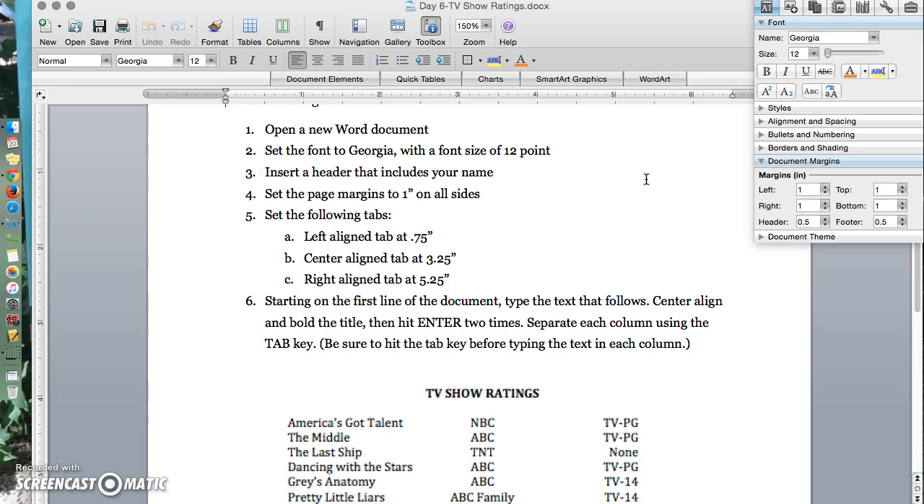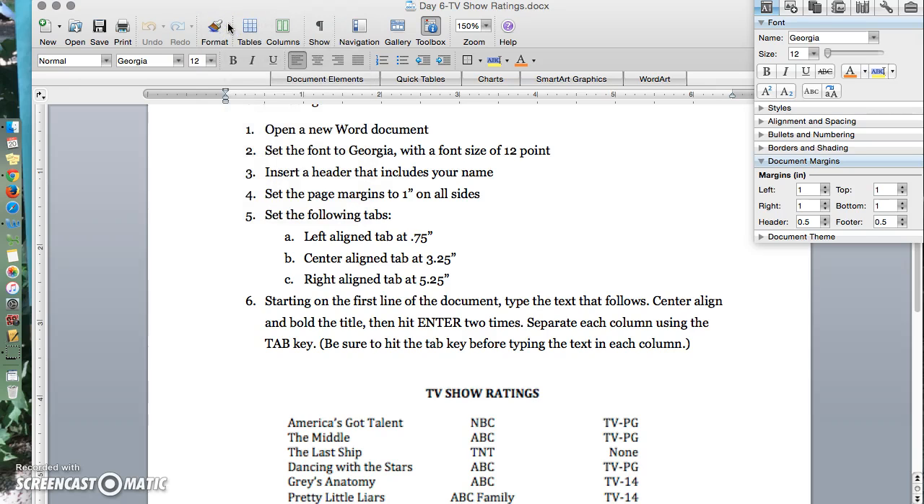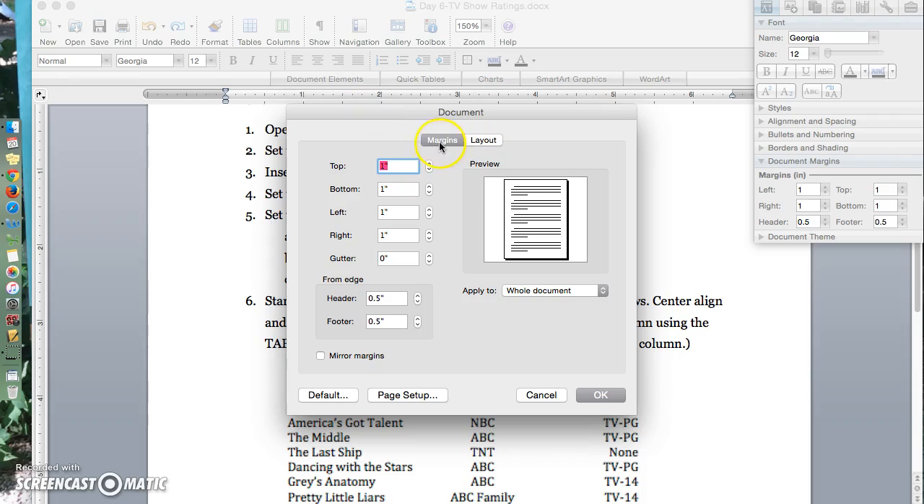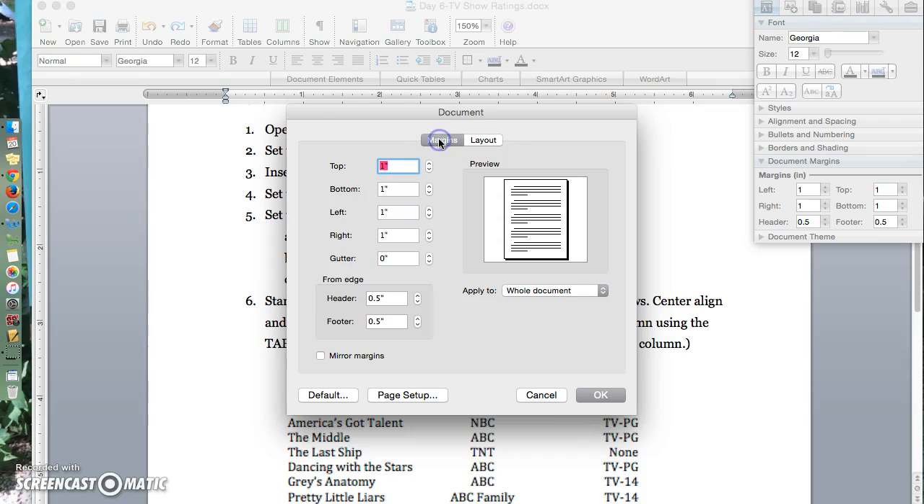Another way you can access your page margins is to go to Format and Document, and then the dialog box that pops up defaults to Margins. Yours might open to Layout because remember we were doing that vertical alignment stuff the other day, but if it does, you just click on the Margins selection there. So anyway, you want to make sure your page margins are set at 1 inch on all sides.